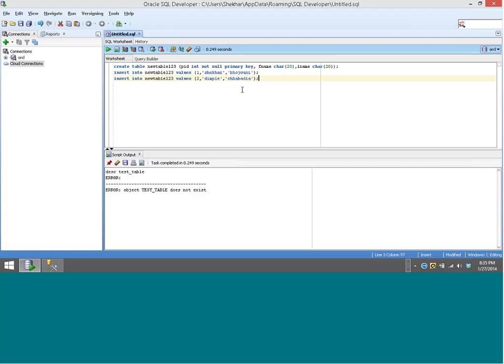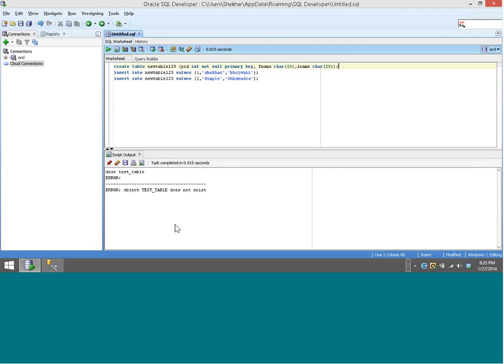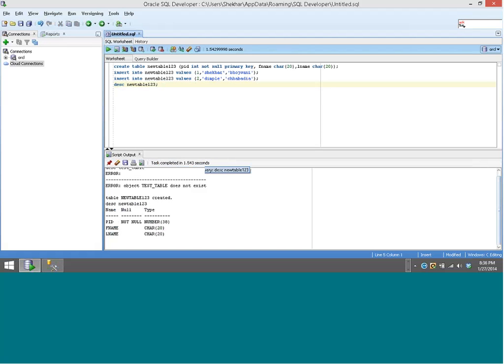Okay, now I can do one thing. I can either go on each line and click on the execute or run statement, so it will run the statement. Okay, so it shows here the table is created. Obviously I can go here and say describe new table, and then go on that particular statement and run it, and it shows that it's running it, and then it showed me the result.